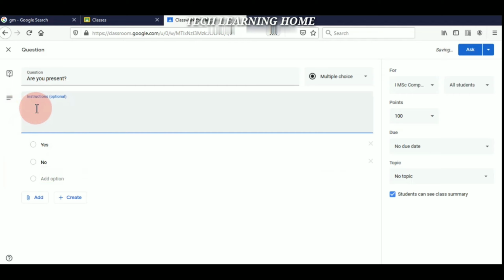And if you want to give any instruction to the students while getting the attendance from the student side in the Google Classroom on a daily basis, you just give the instructions here. I am not going to include any instructions. So once after asking the attendance from the students, assign all the students, you will find the options here, assign all the students.